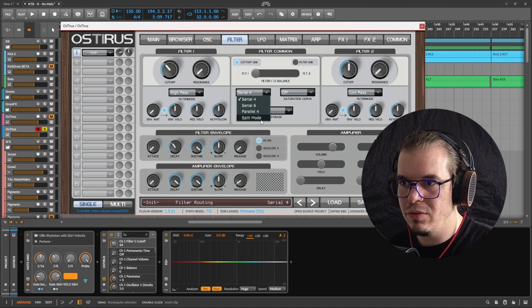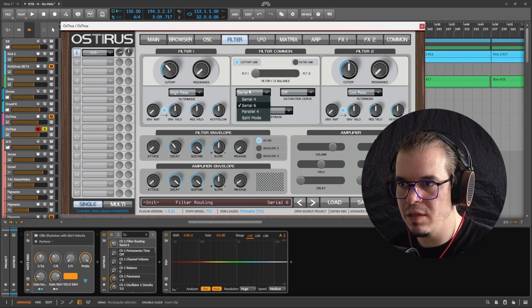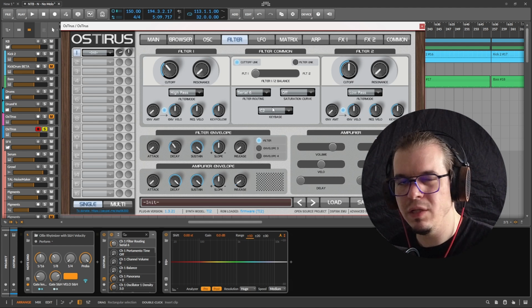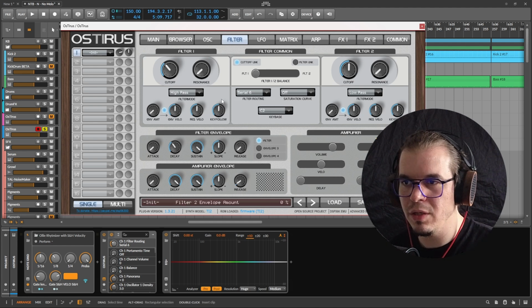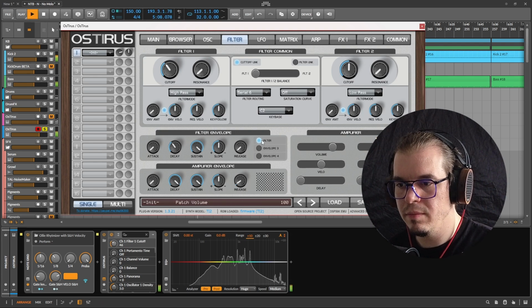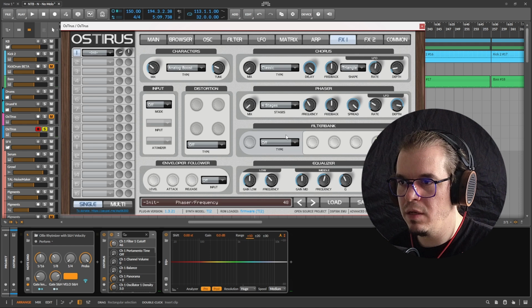Let's set the routing to serial 6. Serial 6 is a 24 dB per octave filter, and serial 4 is a 12 dB per octave filter. I've already explained that in my Virus tips and tricks tutorial, so I'll leave a link for that down in the description. Now we have this. Perfect. Now what we can do is go to the effects in here, filter bank.